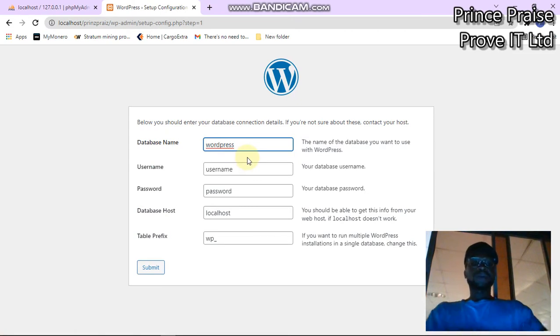Now, below, you should enter the database connection details. If you're not sure about this, contact your host. Now, remember, we're working on the localhost server. We're working offline, entirely offline. With this, you are the only one who has access to whatever you're doing. You're not on the public web or on the internet. You're just working offline.